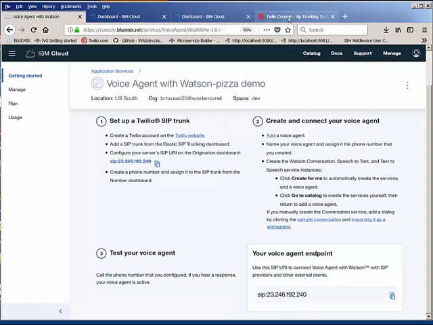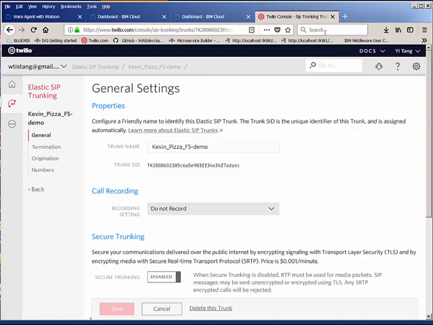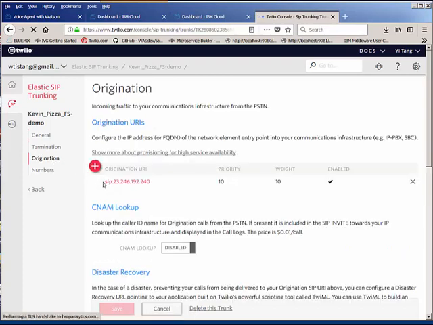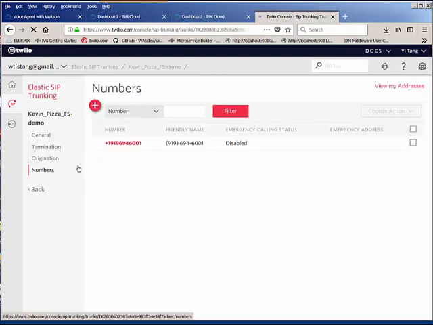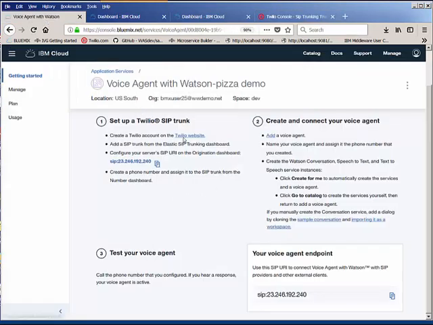So first and foremost, we need a Twilio SIP trunk set up. So let me switch over to my Twilio account and just take a peek and show you what I've done. I've created a SIP trunk and I've given it a name. And inside of that SIP trunk is where I define the origination that's required, where I bind that SIP URL provided by the Watson service. And then I also have created and purchased a phone number through Twilio that I'll use to call in and access our pizza ordering system, right? So that's all. It just took a couple of minutes to do that in Twilio, but that part is already done.